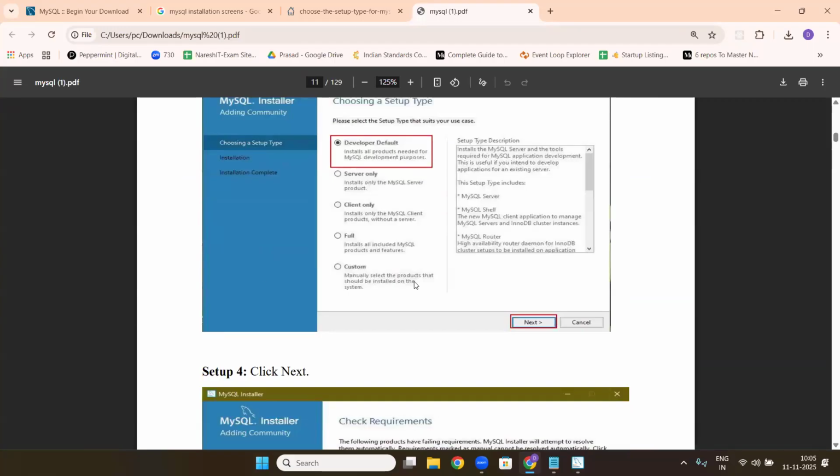Which one will you click, ma? Full version. The difference is, if you select full version, it will give you router, client, shell, and files. MySQL contains so many things, all will be installed. You don't use them now, but in future it might be useful to you.